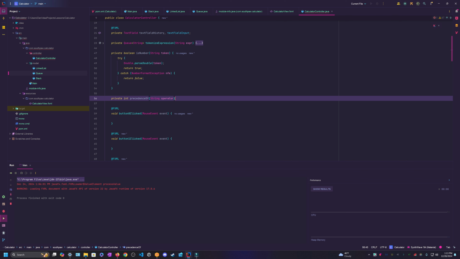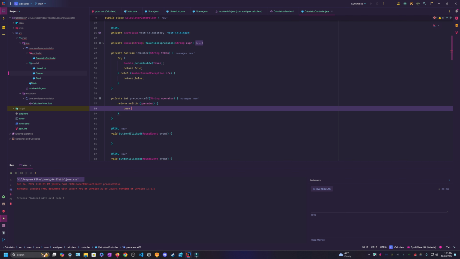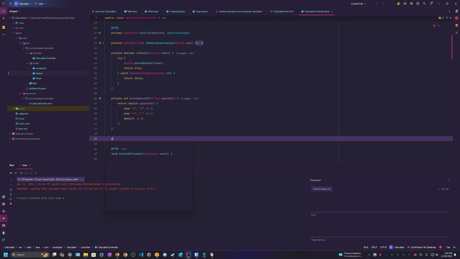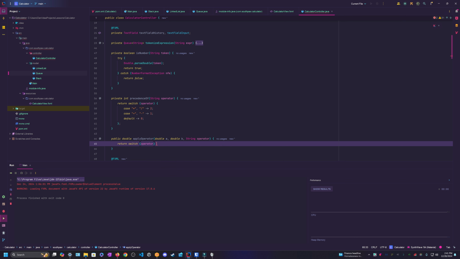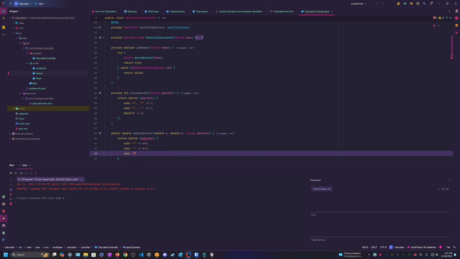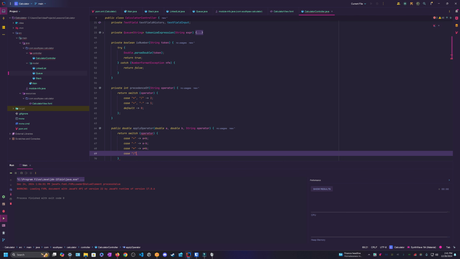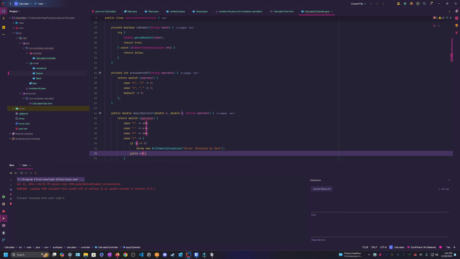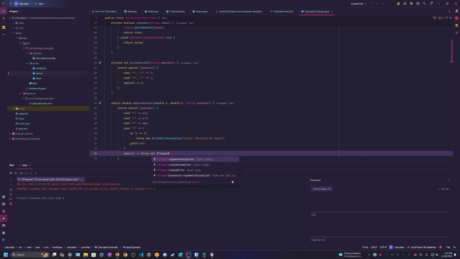And now we're going to create a method called precedenceOf that returns a number based on the precedence of the operator that it sees. And we'll explain this a little bit more in a bit. And now we'll create a method called applyOperator that actually applies the operation between the two operands. And also just remember to handle the divide by 0 exception. And we can add a default in case it comes across an unknown operator.